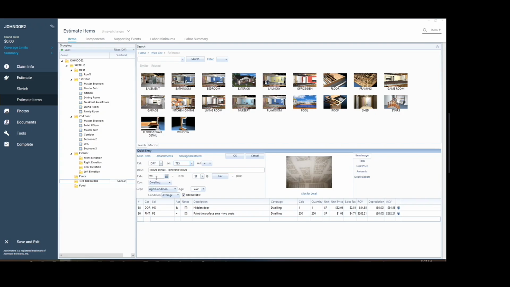And then here in calculations, I could do WC, which is wall and ceiling. What that would do is apply this line item to all of my walls and all my ceilings. Or if I just want to do it to all the walls, I just put W as a calculation. Or if there's a specific square footage that I want to use, I go ahead and type in whatever the square footage is, 250. And then I'll hit the OK button.